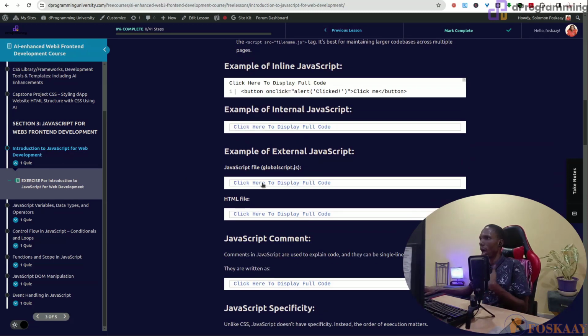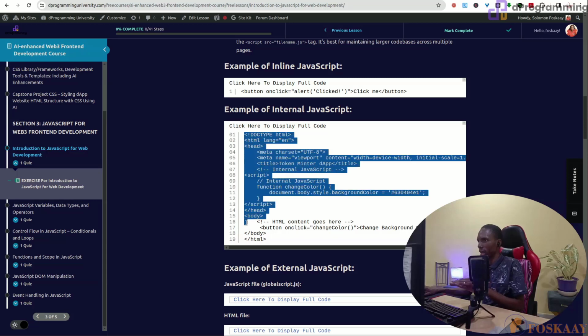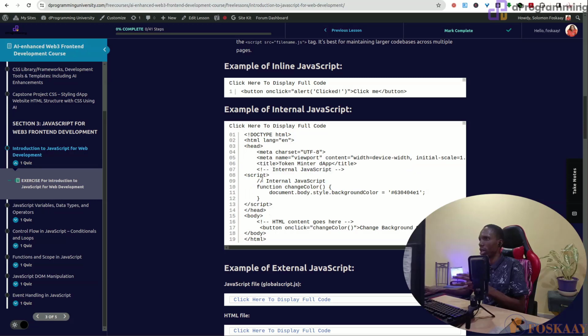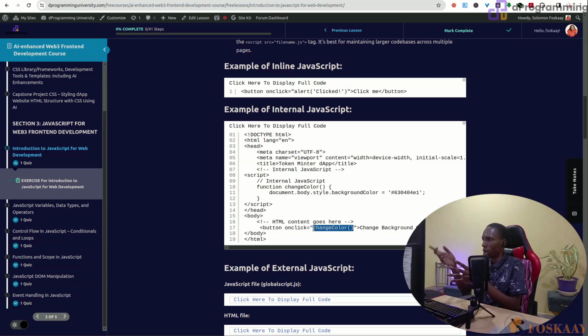So those are a lot of samples. I won't go through all of these, but you can see the internal one as well, where you can run JavaScript internally. You can see it in the head section, similar to the CSS. This is it, for example. You say change color, and then it targets this HTML. You understand? On click, it called this function. When you see this, it's a JavaScript function. You see this name and then brackets like that.